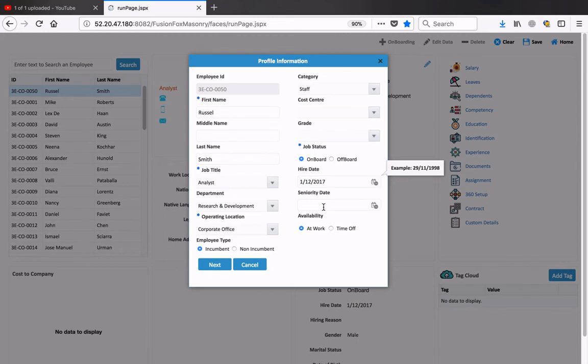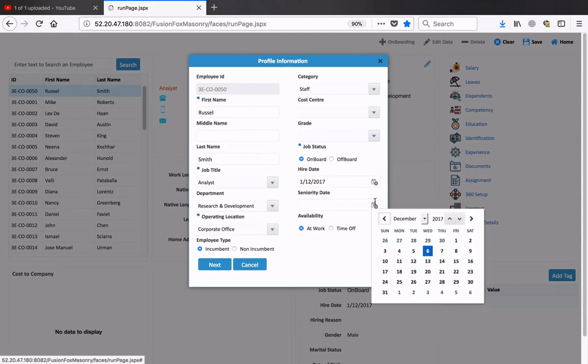So in this case, we will say Russell was working in this business group from the 1st of July, 2015. This is the date on which he joined the business group. So it is from this date that his seniority will be counted, though he joined the organization under a new contract from 1st December 2017.